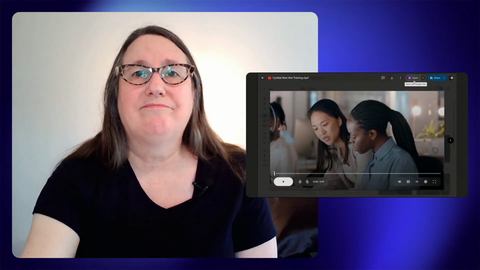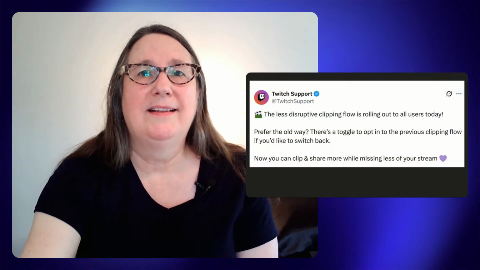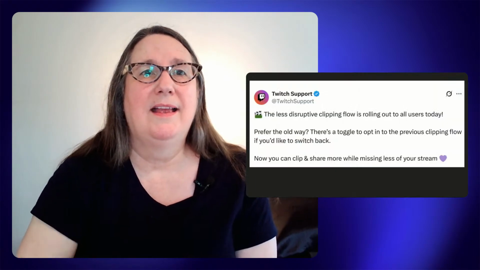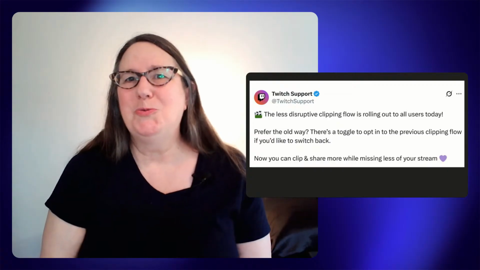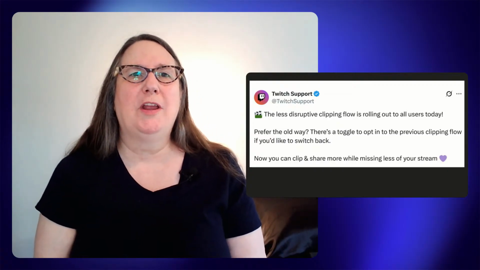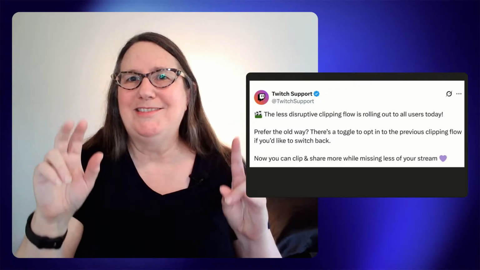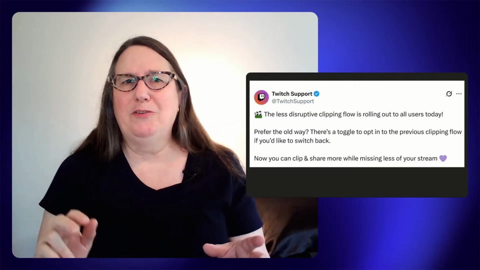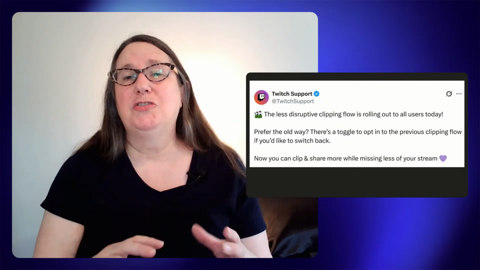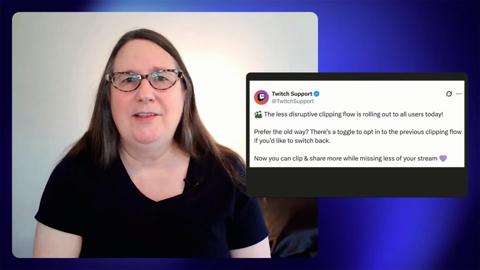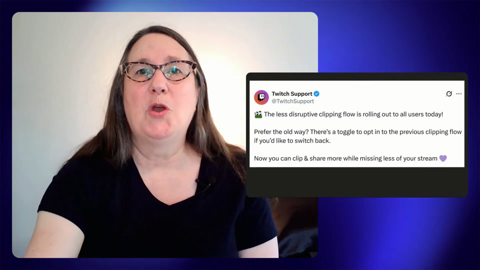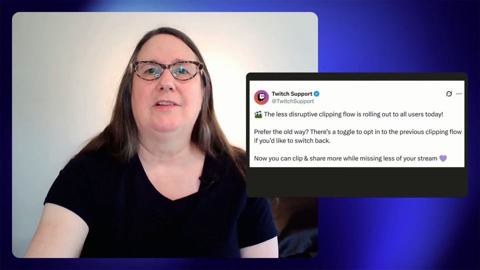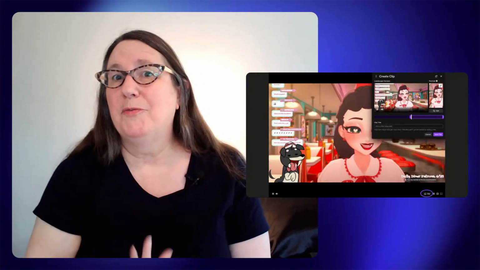So moving on to Twitch. Twitch is rolling out its new, less disruptive clipping flow that lets users clip, edit, and save from live streams while continuing to watch the live stream. This is their mock-up from the Help Center.